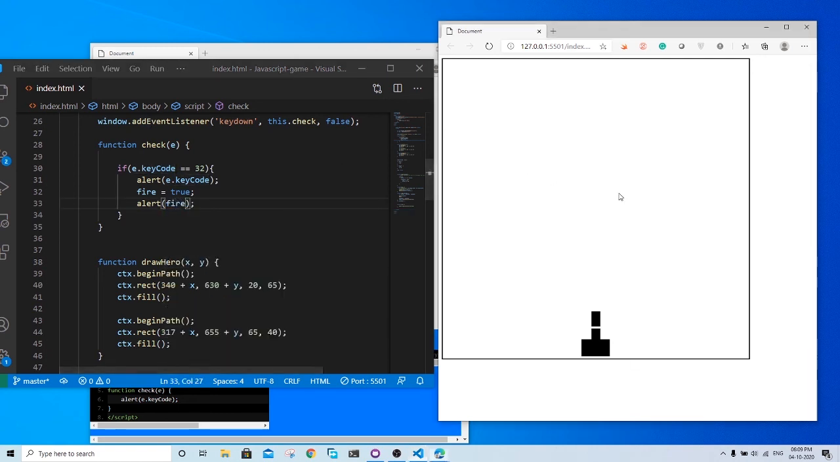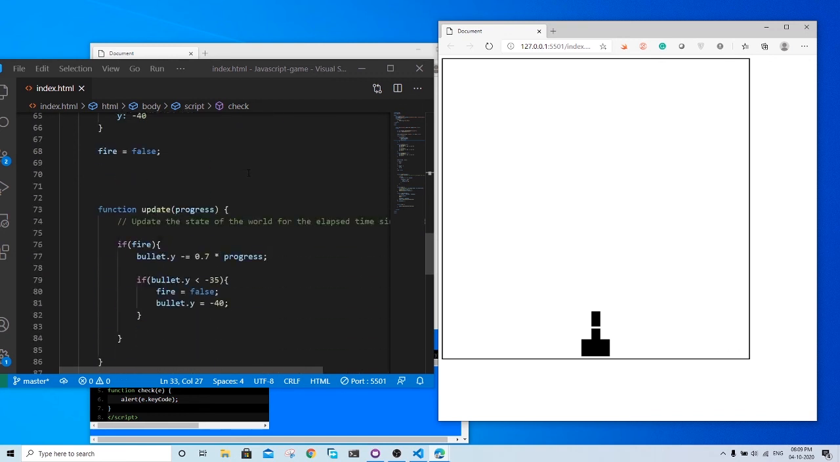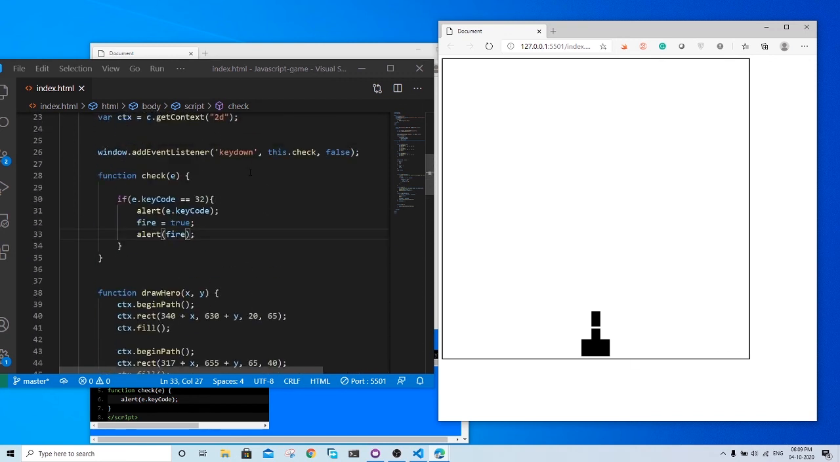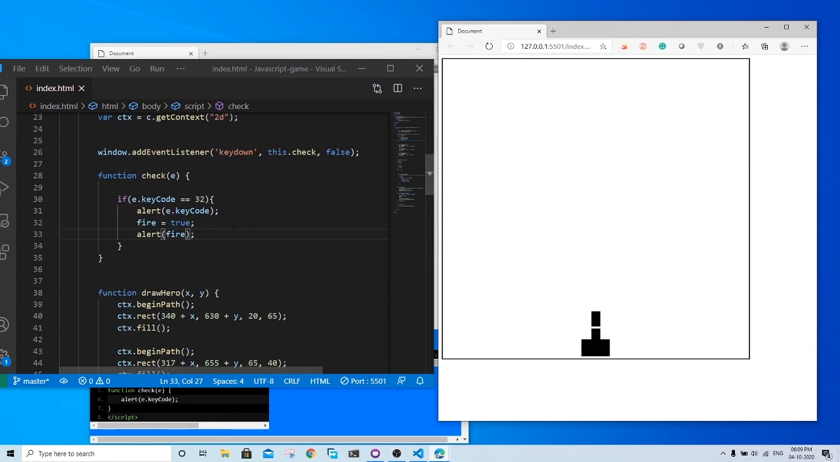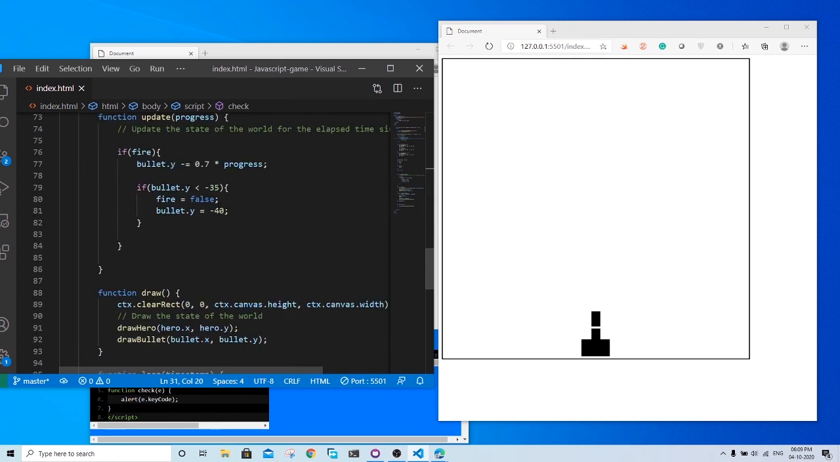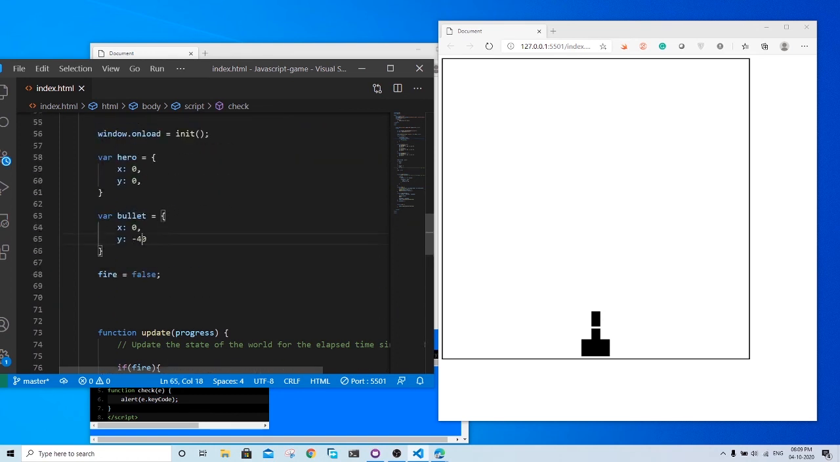Fire, okay, 35 and true. Then what's making it false? Oh, I get it. I get it. The calculation is a little bit more complex than this. Okay, let's understand how far it is going. 300. Okay, 600. Okay, 650.